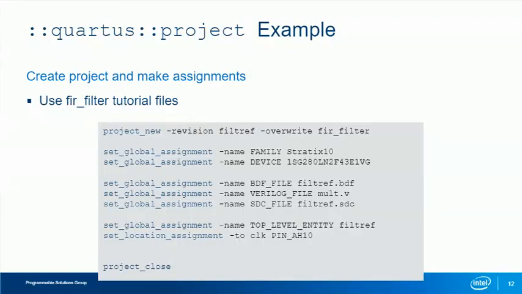Here's an example of a Tcl script that creates an Intel Quartus Prime software project and makes some assignments. This example uses the design files for the FirFilter design that's included with the Intel Quartus Prime software. First, the project_new command creates a new project named FirFilter. Using the -revision option, specify the revision name to be filterref. The -overwrite switch overwrites any existing project files of the same name if they exist.